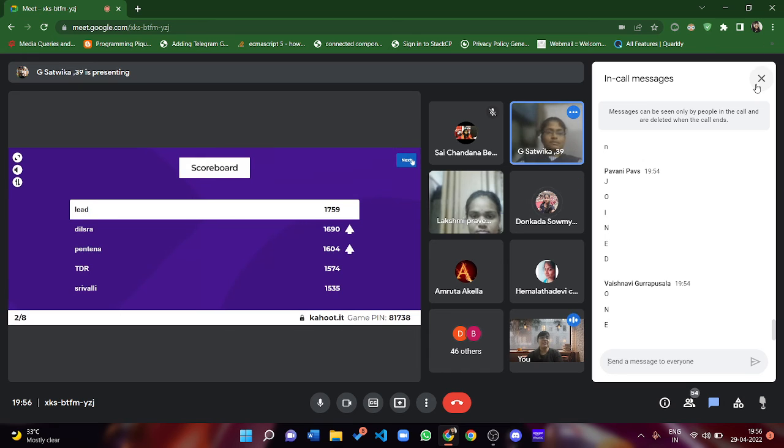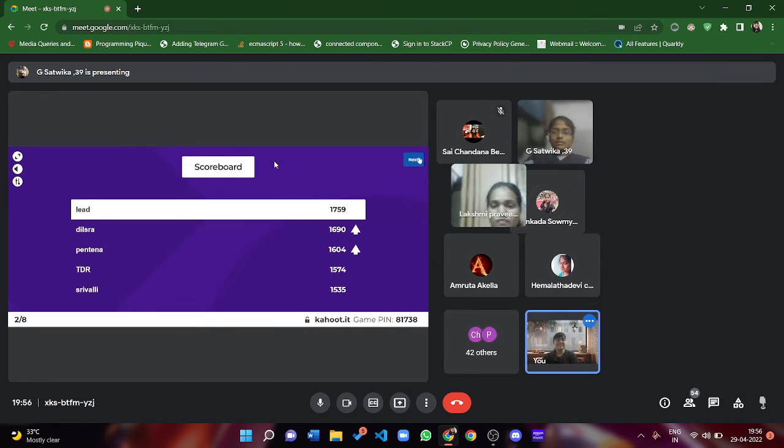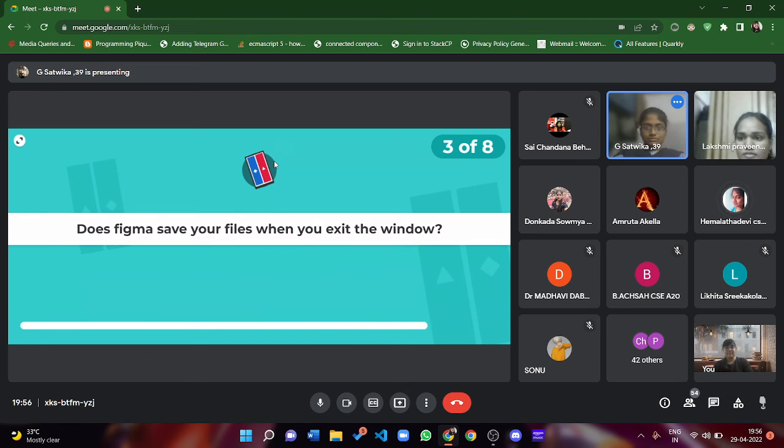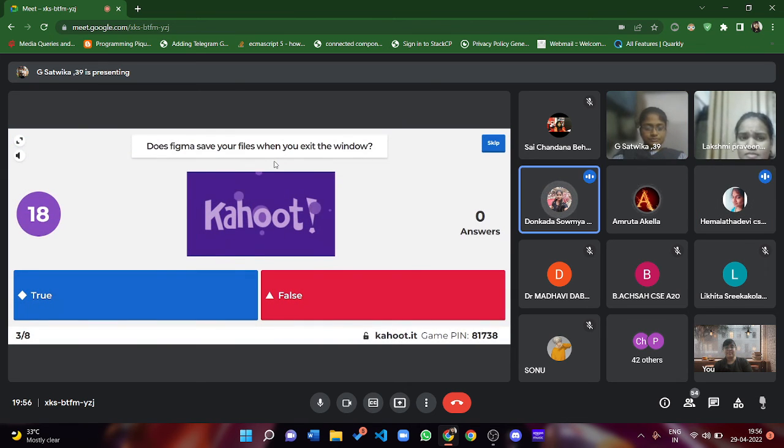Come on, everyone, time to improve your game. Here we go with the third question. Does Figma save your files when you exit the window? Let's see what is the predicament. Come on, guys.